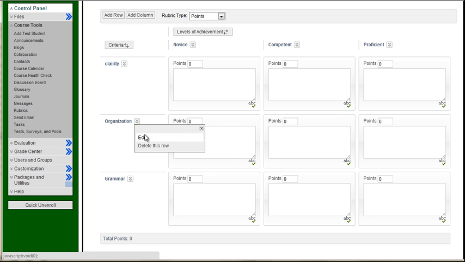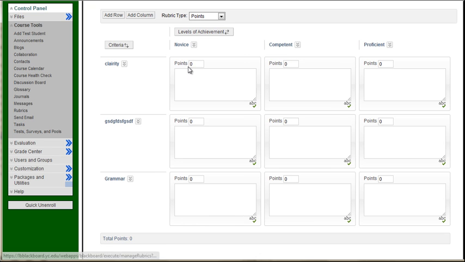You could edit any of these to be anything you'd like, as well as the levels of achievement, which could be fail. Probably don't want to use that. But you can also add either rows or columns to this. So this could have several different degrees of achievement, and the criteria could be 2 or 10. So you can add a row or column up here.